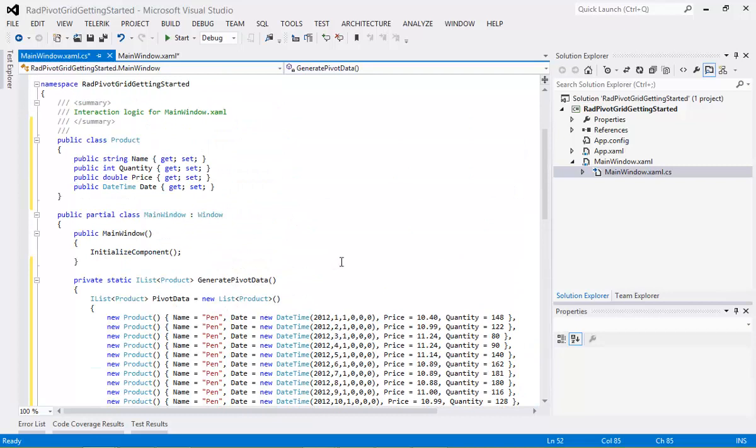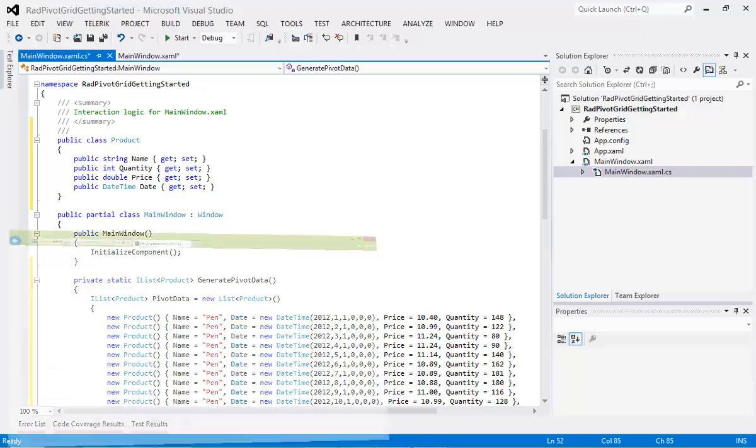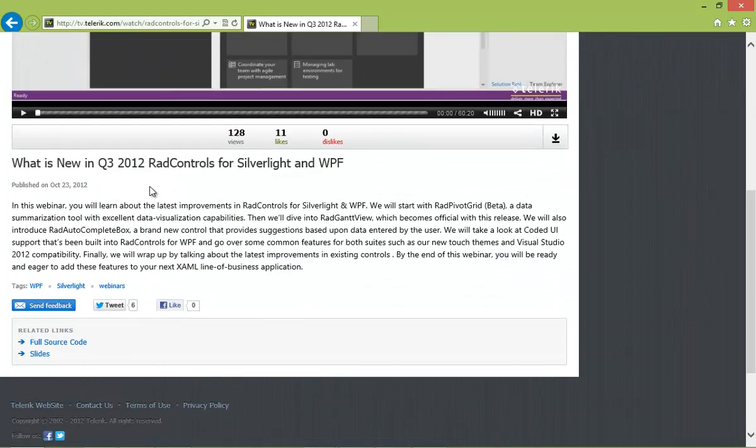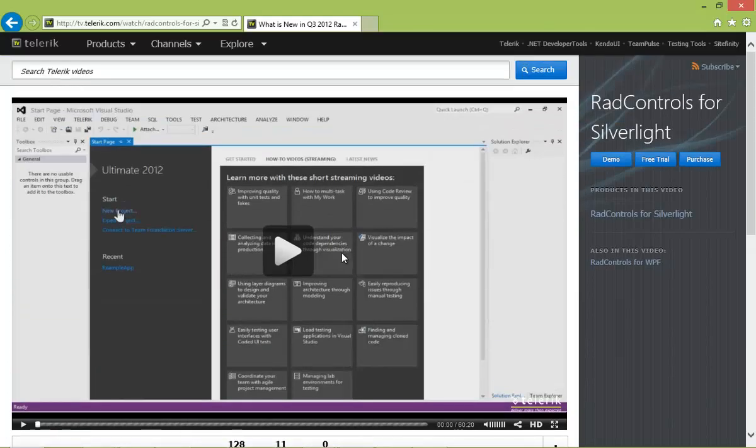Now this is a very simple example just for our quick getting started. If you would like to see a more complex example, I would urge you to go to tv.telerik.com and check out the video that I've listed here called What's New in Q3 2012 RAD Controls for Silverlight and WPF. There, I have about a 17-minute video that uses MVVM, if you would like to check that one out. So that's a resource there. You could go to tv.telerik.com and then just simply do a search for it and you should be able to find this video.